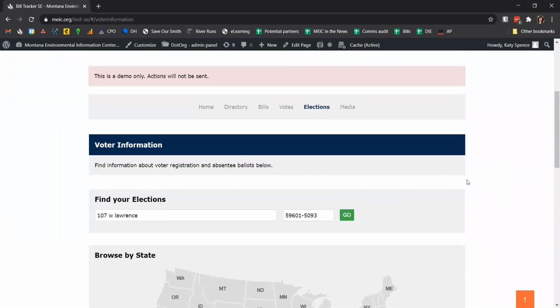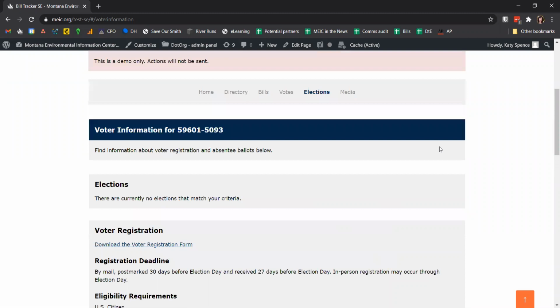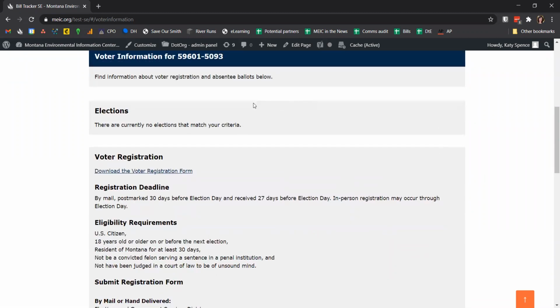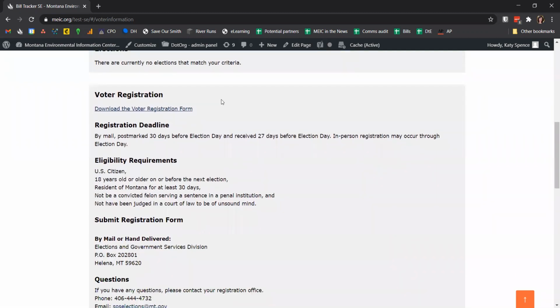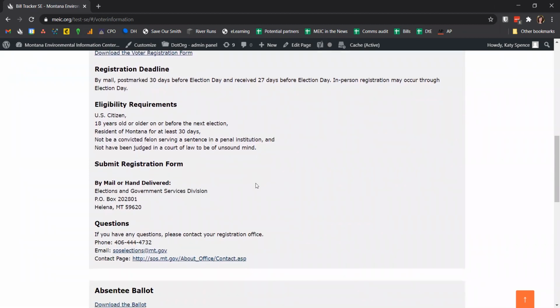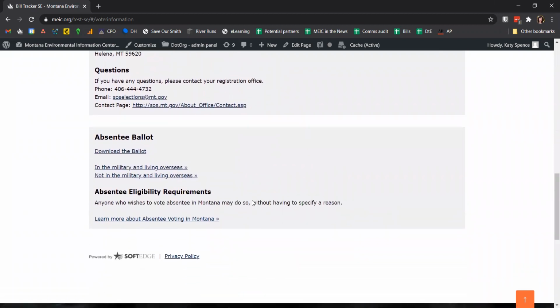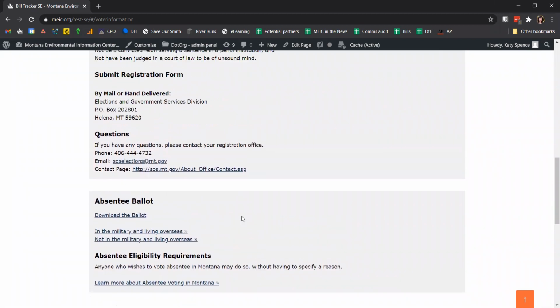The elections tab has information about elections. So we can find if there are any elections going on in our area, and right now there are not. But this has information about voter registration, eligibility, where those need to go in my area. It has information about absentee ballots.